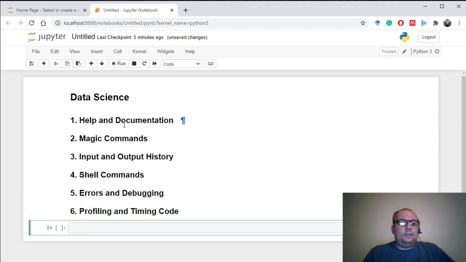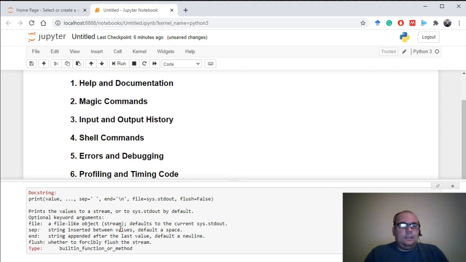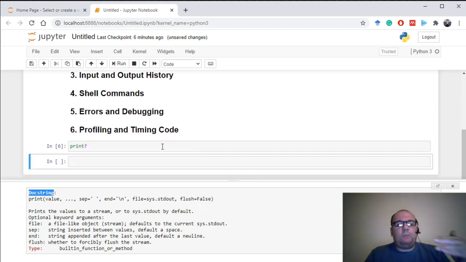And we are going to start with help and documentation. If you want to get some help from Jupyter, we are going to use the question mark. For example, let's suppose that I don't remember or I don't even know how to use a Python command, for example, print, then I can use the question mark like this, print and the question mark. And then I'm going to hit Shift Enter. Then it shows me a brief summary of the documentation about the print function. And it's called a docstring. A docstring is a brief summary of documentation about this keyword. It can be a keyword, it can be a function, or it can be another thing.